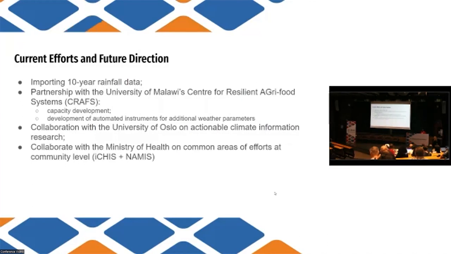And also we are in partnership with the University of Malawi's Center for Resilience Agri-Food System. Here we are looking at the center providing capacity development for our staff in the ministry in terms of how we can further develop the system and also utilization of the system. And also we are looking at development of automated instruments for additional weather parameters. As we already indicated, we are just focusing on the rainfall data currently. In collaboration with the University of Oslo, as already indicated by Kristen, they have identified a PhD student that would do research on the NAMIS system, and also collaboration with the Ministry of Health on common areas of efforts at community level using the One Health platform together with the NAMIS system.